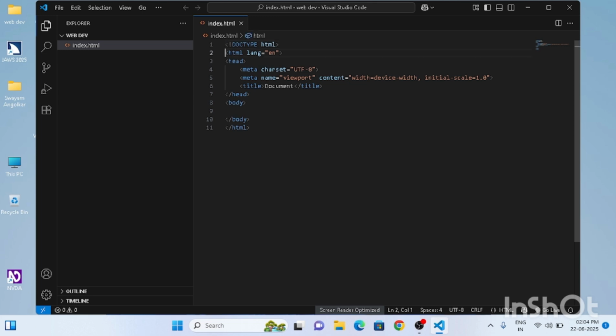<html lang="en">. <head>. <meta charset="UTF-8">. <meta name="viewport" content="width=device-width">, and <title>document</title>.